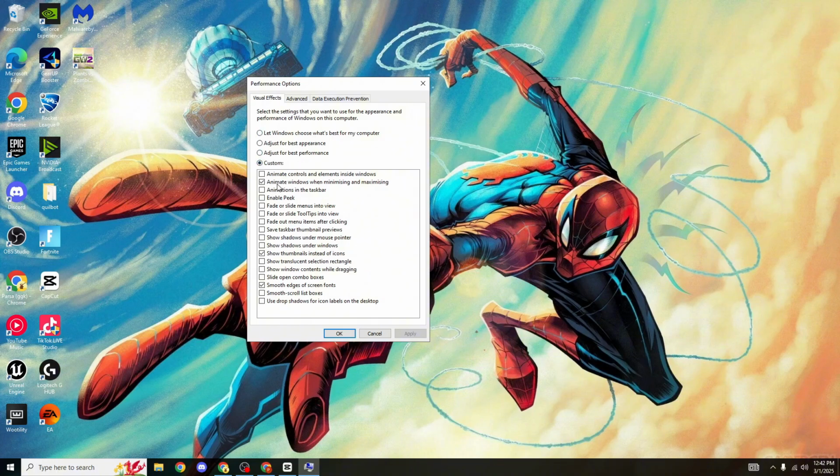Now the first one you want on, animate windows when minimizing and maximizing, make sure that box is ticked. Show thumbnails instead of icons, make sure that box is ticked. Smooth edges of screen fonts, make sure that box is ticked. Literally 3, make sure you only click these 3. If you're thinking, oh Jinshi, I need this other one, you don't need it, boys, I'm not gonna lie to you. Once you do these 3, press apply and OK.